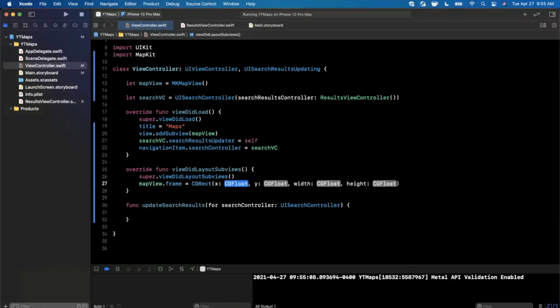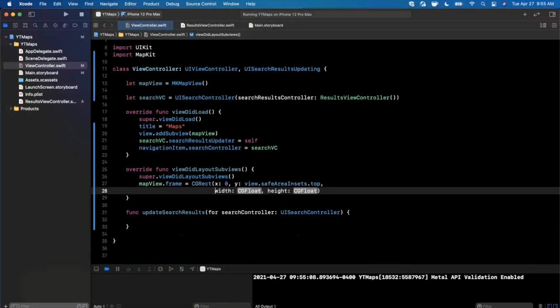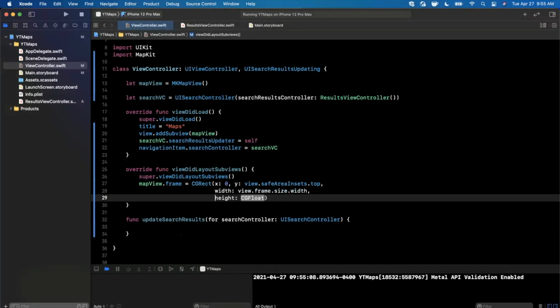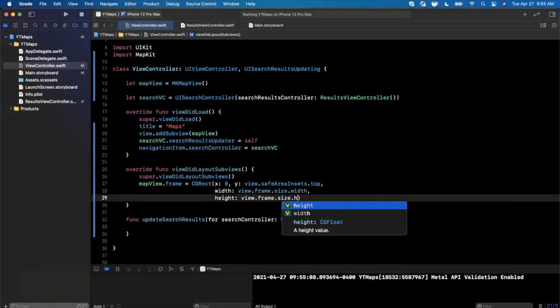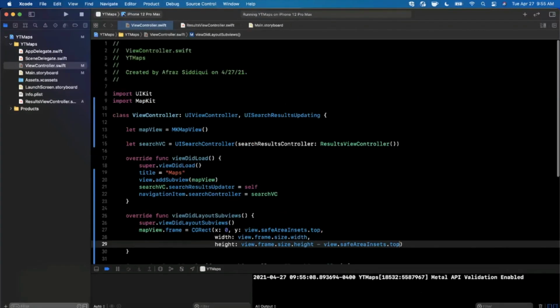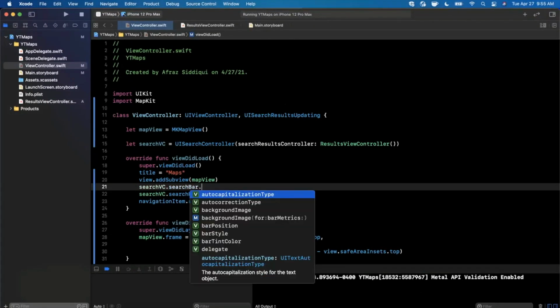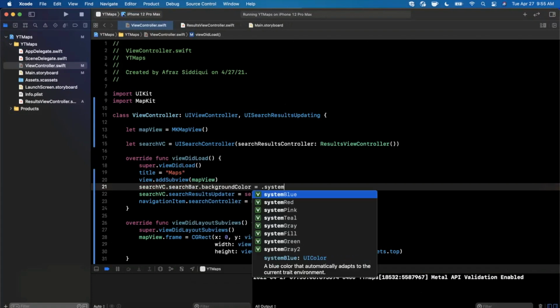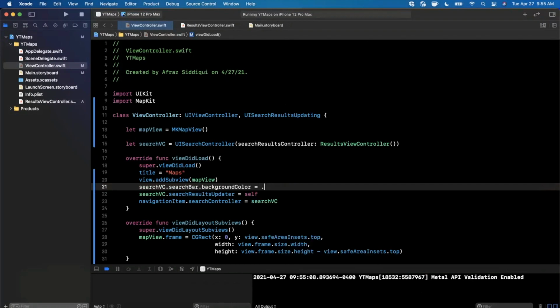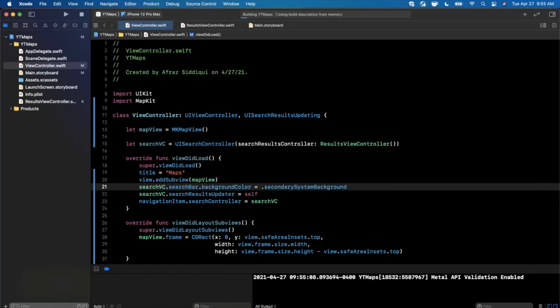So we're going to say 0 from X. The top will be view.safeAreaInsets.top. The width will be the entire width of the frame, and this will be the entire height subtracting the safeAreaInsets.top. I'll also give the search bar a background color. So we'll get the search bar from the search VC, and we're going to set a background color, and this will just be a system background color. You can also go with something like secondary system background. I won't fuss with it too much since it's a little subjective.